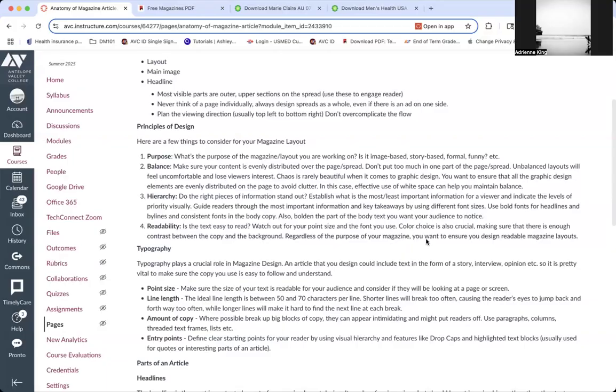Hierarchy. Do the pieces of information stand out? Again, if you're leading with an image, is it a strong image? Is it going to catch the attention of the reader? Or are you going based on a headline? Does it tell you exactly in that headline what the article is about? Is it bold? Is it big? Can they find it immediately when they're looking at it?